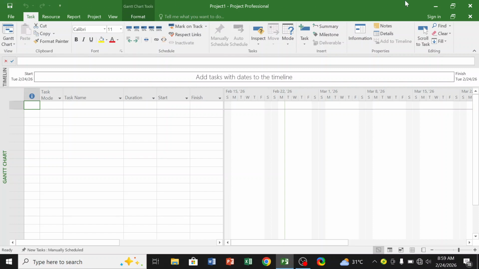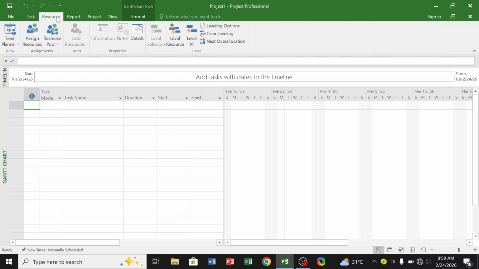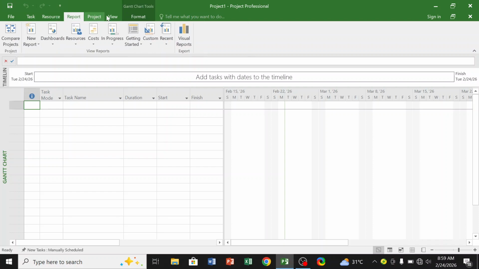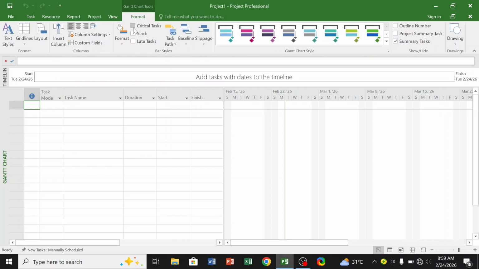Now, if you look at this interface, this is the Gantt chart interface. Up here, we call it the ribbon. And the ribbon in Microsoft Project, just like any other Office application, like Word, Excel, PowerPoint, is made up of tabs. And these are the tabs. You have the Task tab, the Resource tab, the Report, the Project, the View, and the Format.